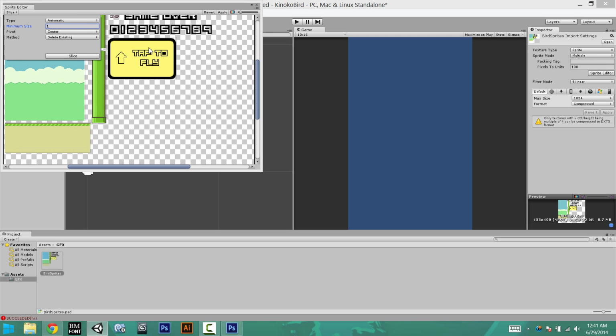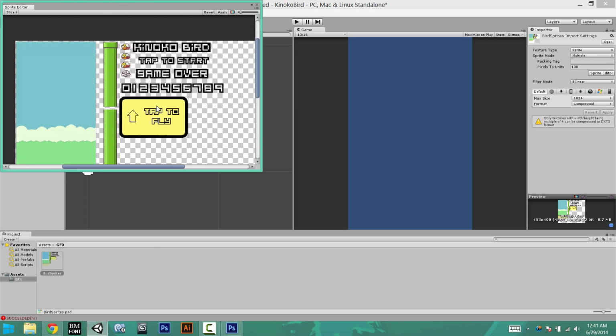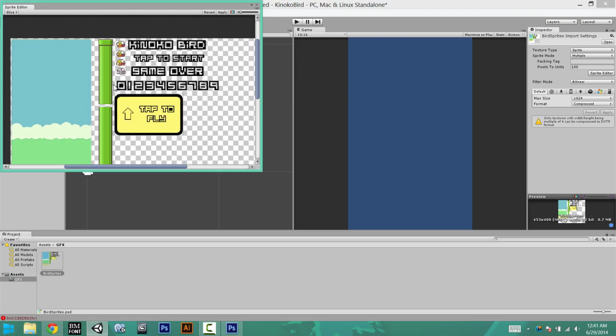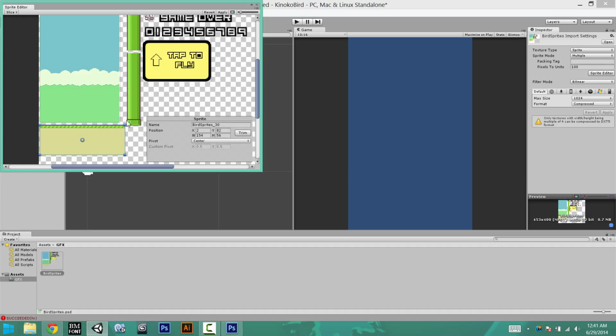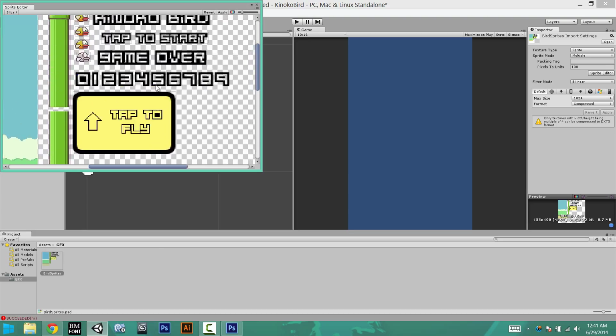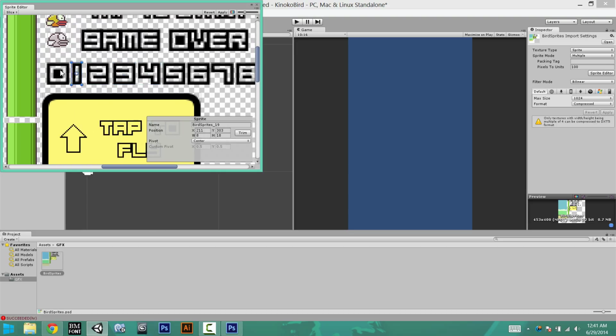I'll set this to 1 and hit slice. Now we can see that the different sprites have been sliced off of the sprite sheet. Even the numbers have been separated. No, most of them. Okay, 4, 3, 2, 1, 0 is not okay. Some of them will probably go wrong if you have them too close to each other. So the best way to fix this would be to do it manually.